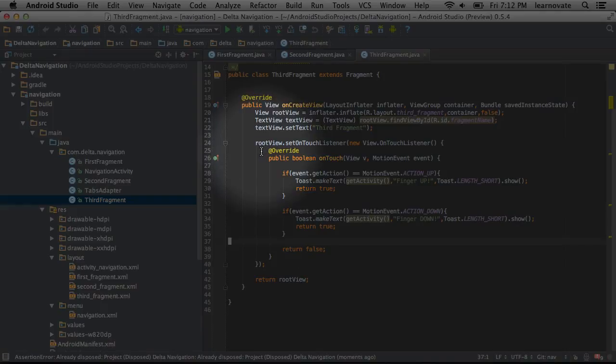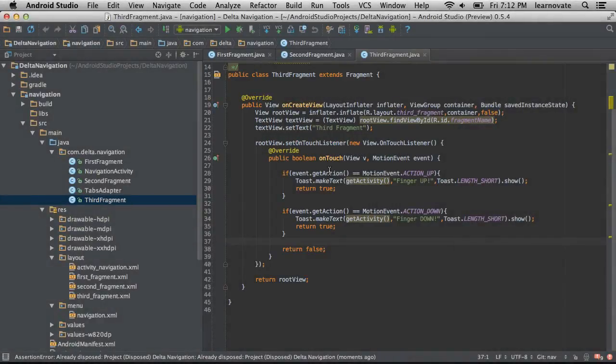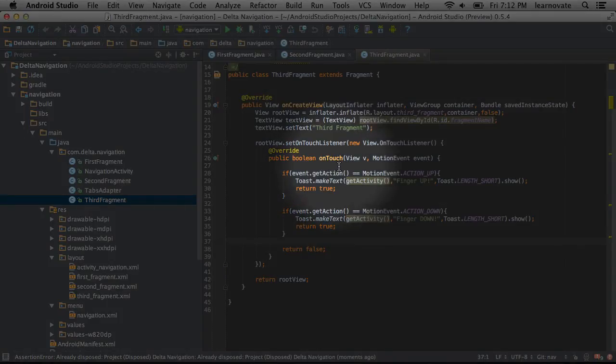Here we have a view. In this case, it's the entire fragment's root view. We're setting an on-touch listener anonymously on the fly. And again, view, on-touch listener. And what we're going to do is override the on-touch method.